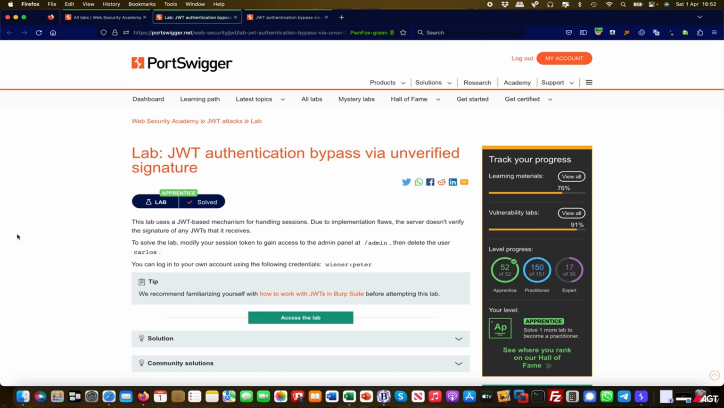So the lab uses JWT-based tokens for session handling. These are very, very popular in modern web applications and mobile applications. But the problem is that the server is not verifying the signature of any JWT which it receives. So this is a problem because I can modify the payload, and if the signature is not verified to check that the content hasn't been tampered with, this is a problem. I'm going to show you now how to do this and what the problem is with that implementation.